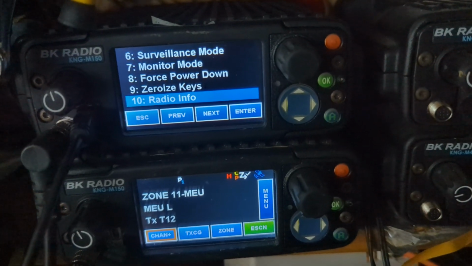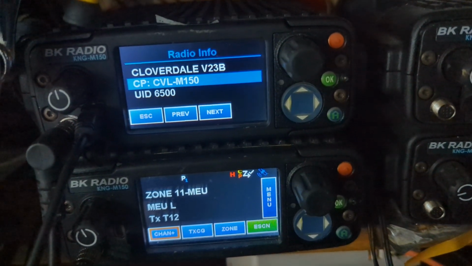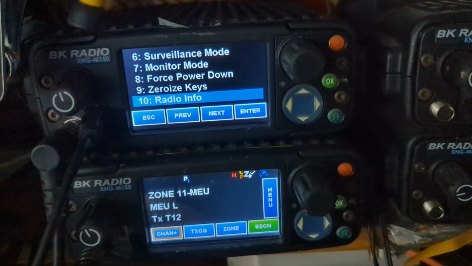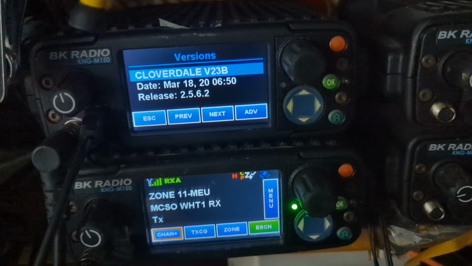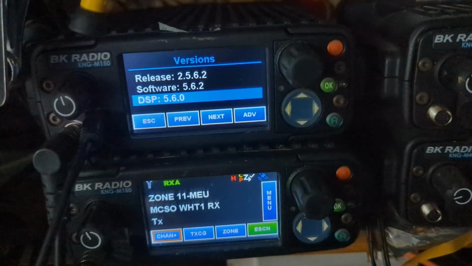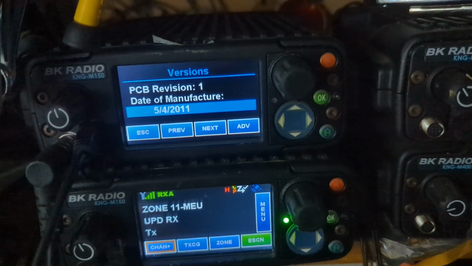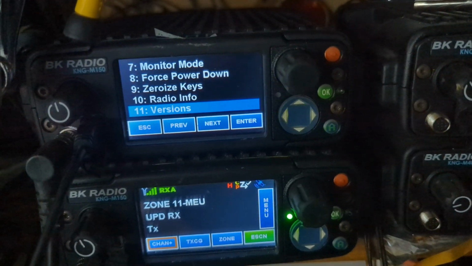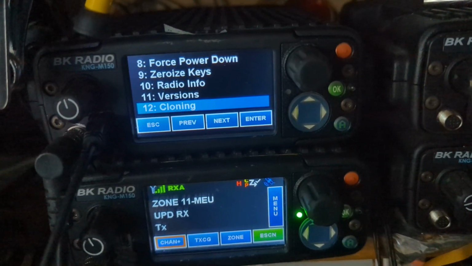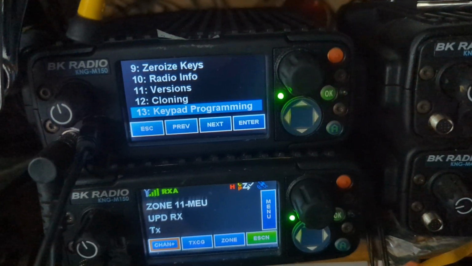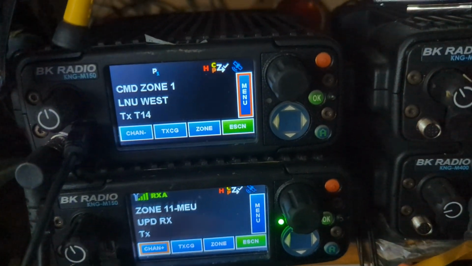Radio info gives you the info on the radio. And versions gives you the software and the firmware we're running here. Running some special firmware. I bought this, this radio was built in 2011. Cloning, keypad programming, and that's about all we need for now. We're back to normal.